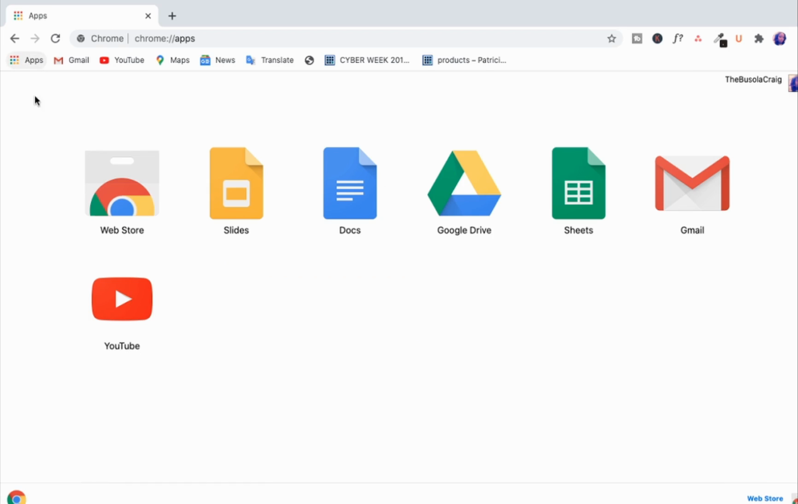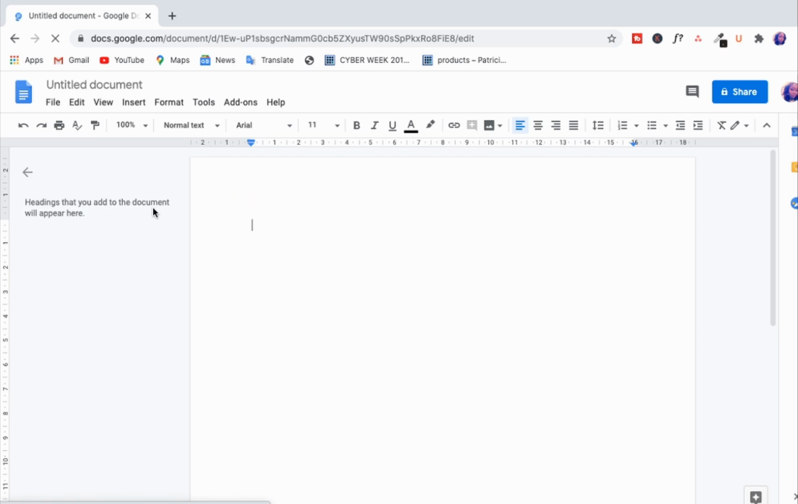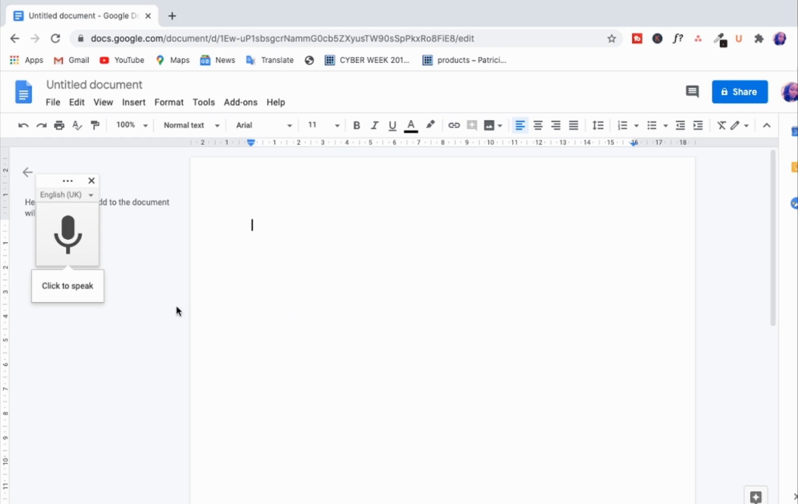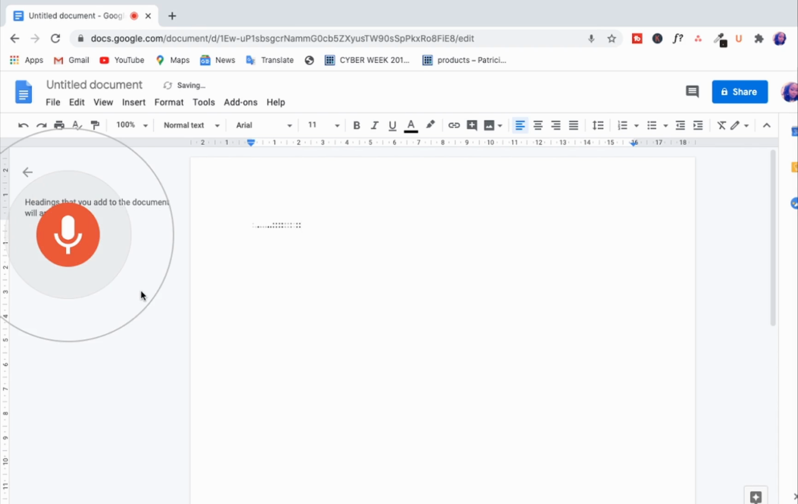So you just go to your Google apps, click on Docs, really fast guys, and really swift, really direct to the point. Excellent. So we go to Tools, then we click on Voice Typing. And here you are. So you just click on this. I'm so excited. Even now I'm still excited because it's so neat. So you click on the microphone and you begin to speak.